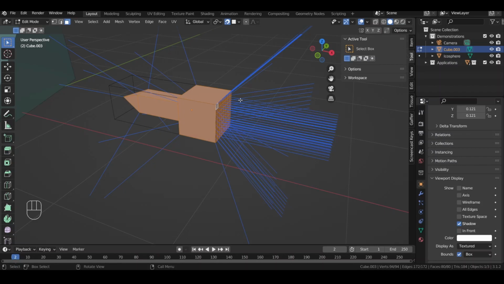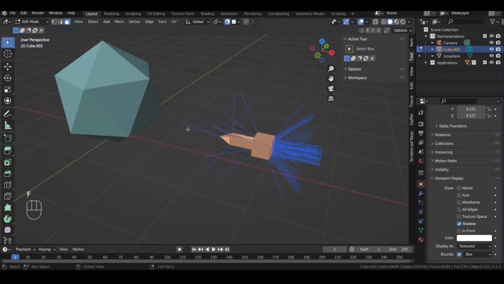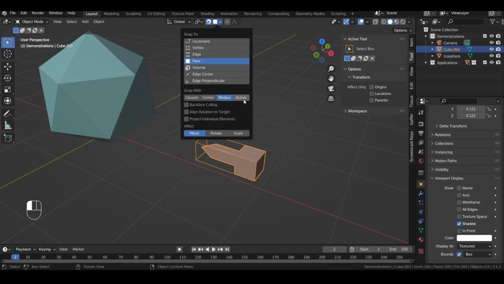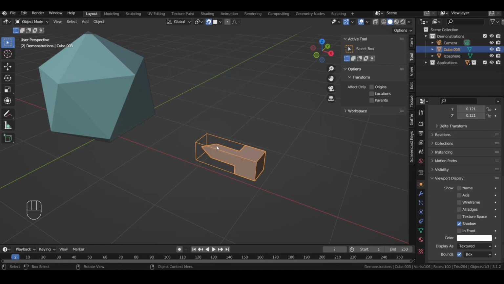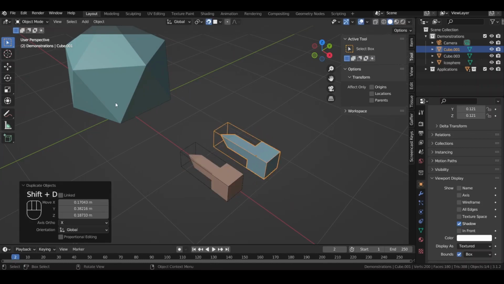The median point of all of these vertices, it uses that to snap onto the mesh. And so moving on to active, you could probably guess, it uses the active element to snap onto your target element.